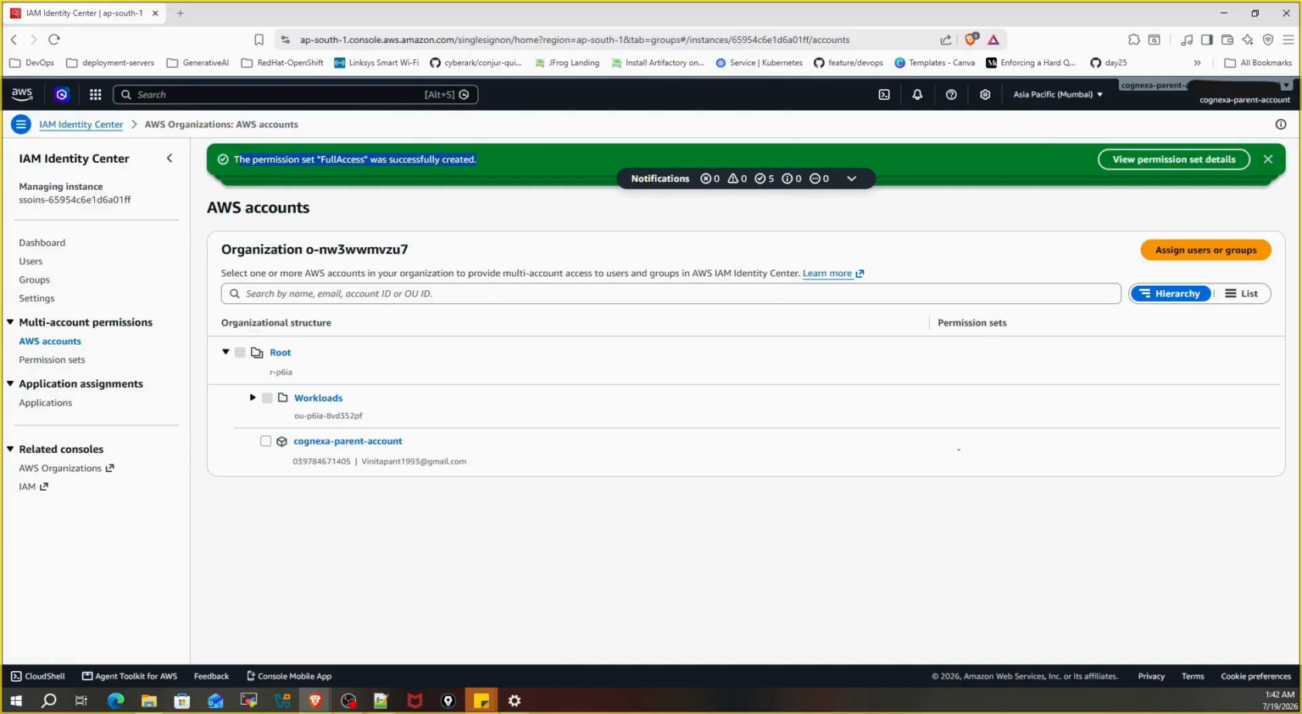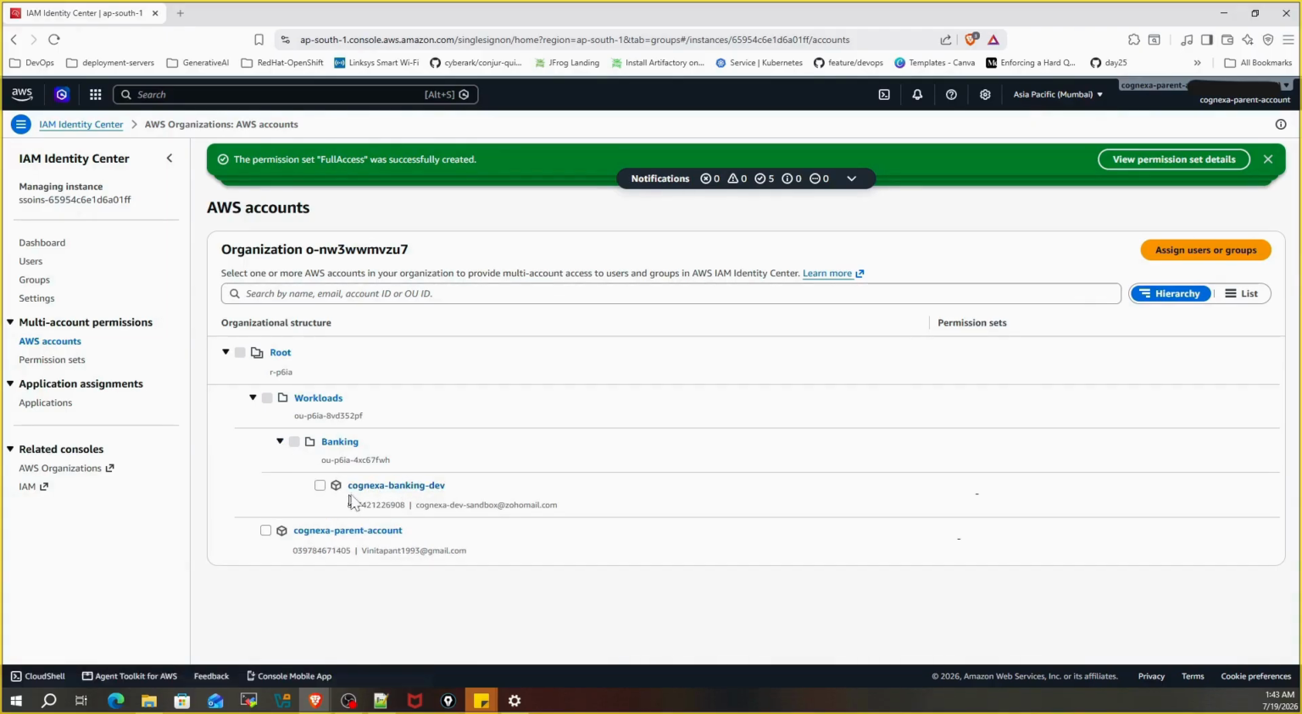Here you will see all the AWS accounts that belong to your AWS organization. In our previous demo, we created the workloads organizational unit, then created the banking OU under it, and finally created the member account Cognexa Banking Dev. Now let's grant our user access to this member account. Here notice that under the permission set column, it is currently blank, which means no users or groups have been assigned access yet. So select the Cognexa Banking Dev account and click on Assign Users or Groups.